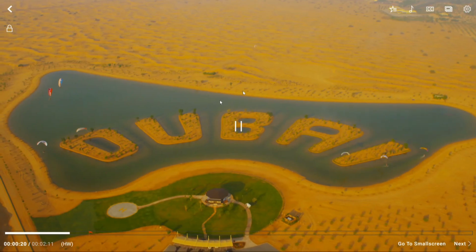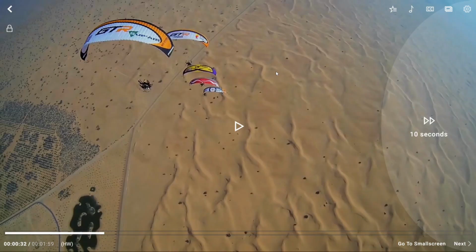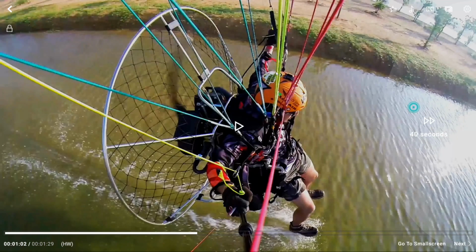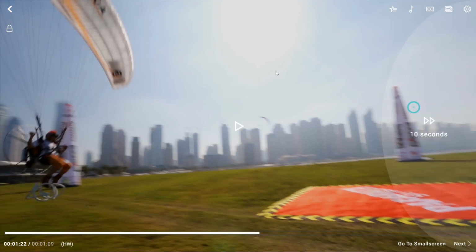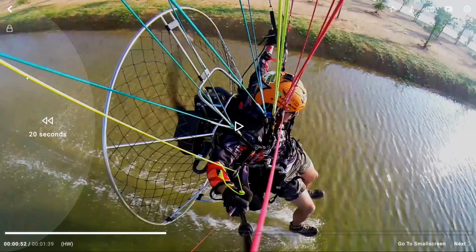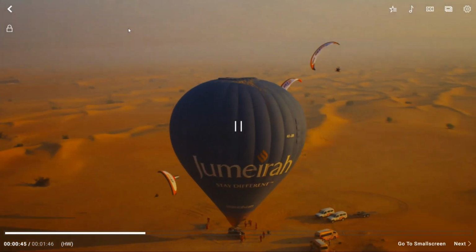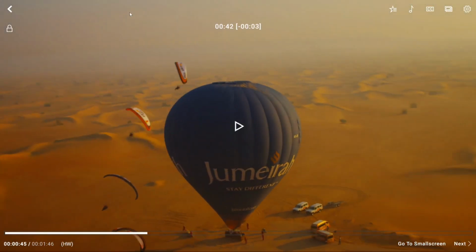Some pretty cool gestures on the screen. Now you want to skip the video, just double click on the right side, it'll skip by 10 seconds each. You want to rewind by 10 seconds, double click on the left side. You want to skip forward or go back, drag right and left.